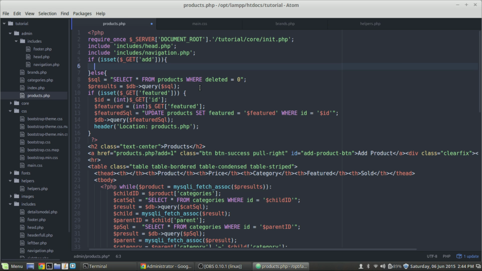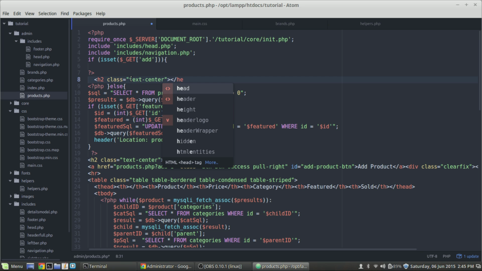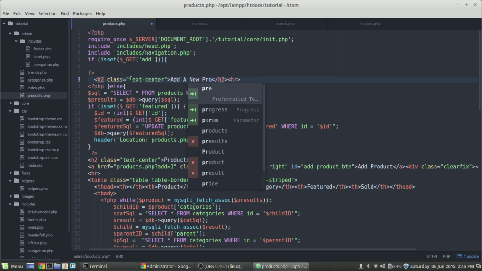Alright, so what I'm going to do is skip down a few lines and close PHP tags, and then open PHP tags right here. That way I can do some HTML in here and some logic in here. So I want to start to build out our form. The first thing on the page is going to be our H2, and we'll give that a class of text-center. That's a Bootstrap deal. We'll do our closing H2 tag, and an HR tag, to be consistent. And let's just put "Add a new product".